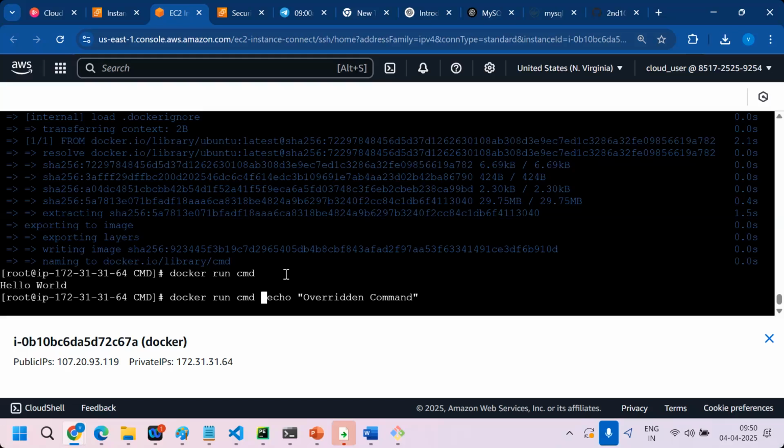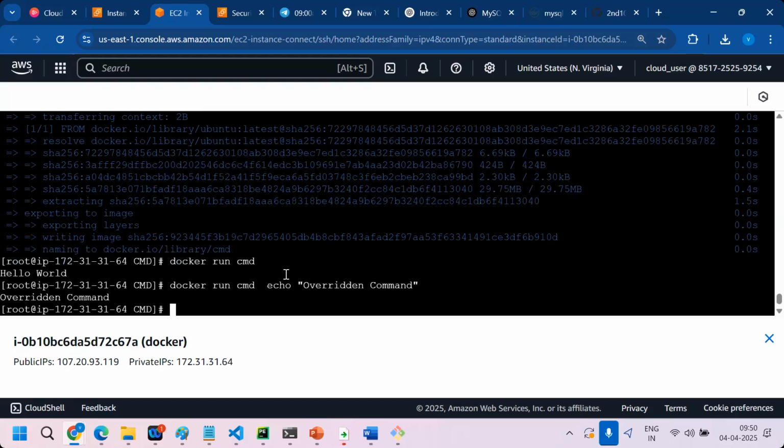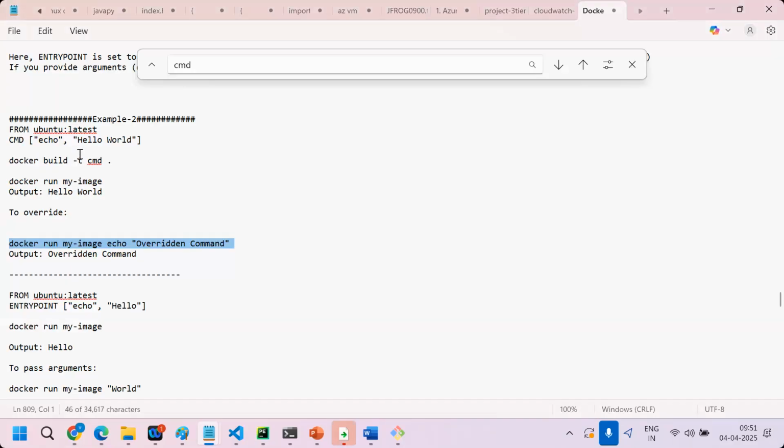Now what I am trying to say here: docker run with CMD echo overridden command means what? I'm giving an argument to my CMD. It will print what now? Whatever message you are giving, overridden command. So what we can understand here: my CMD instruction is there inside, and what is inside my CMD instruction? Echo hello world.